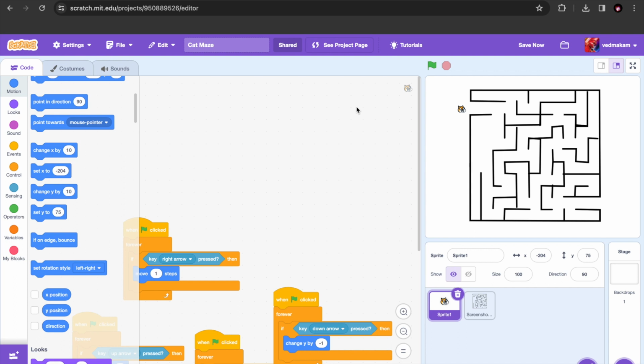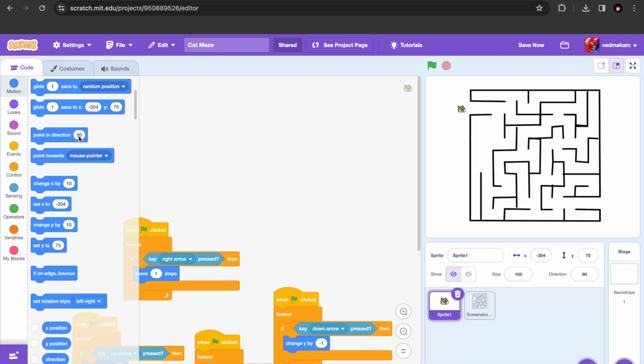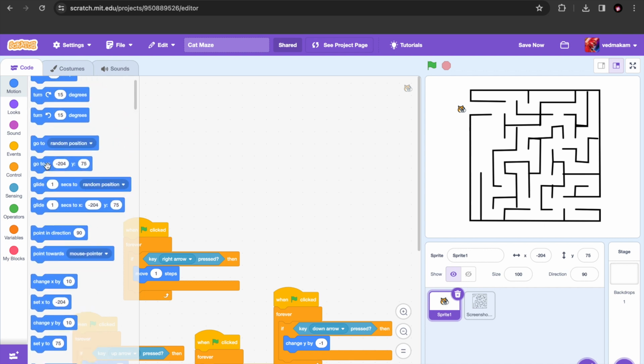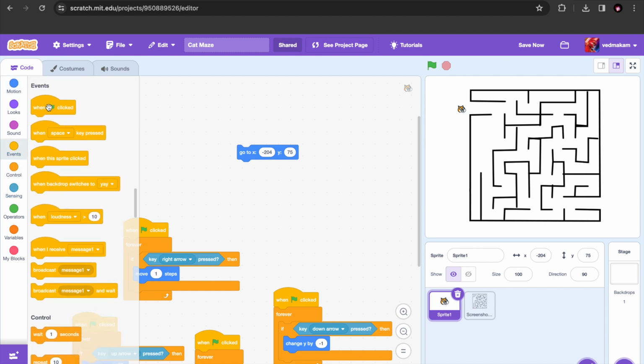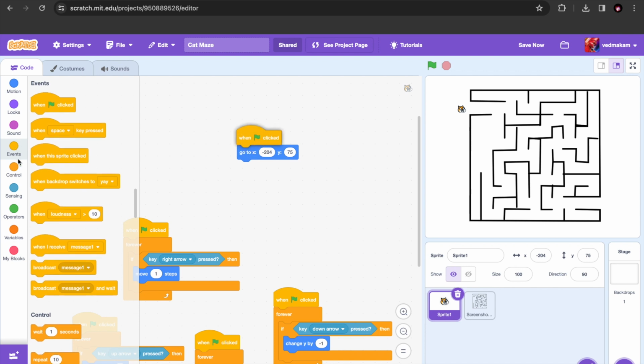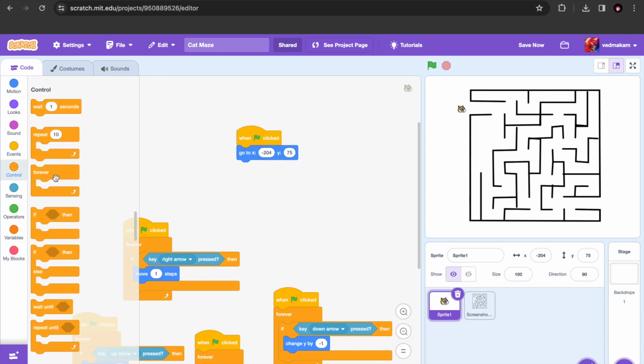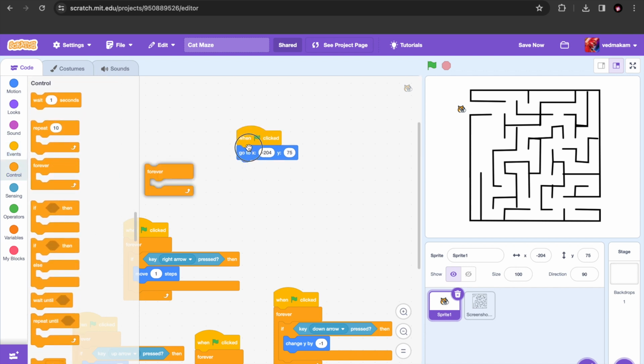Now its starting position is x minus 204 and y 75. So we'll start with go to x minus 204 and y 75. We go to the events, take the when flag clicked, forever, and then if.